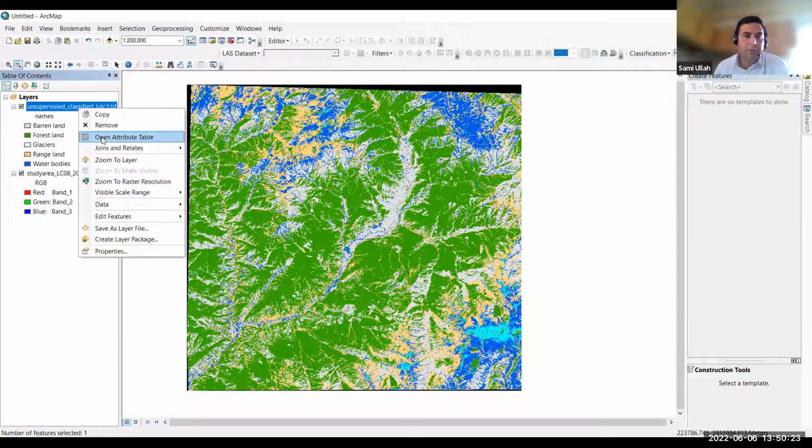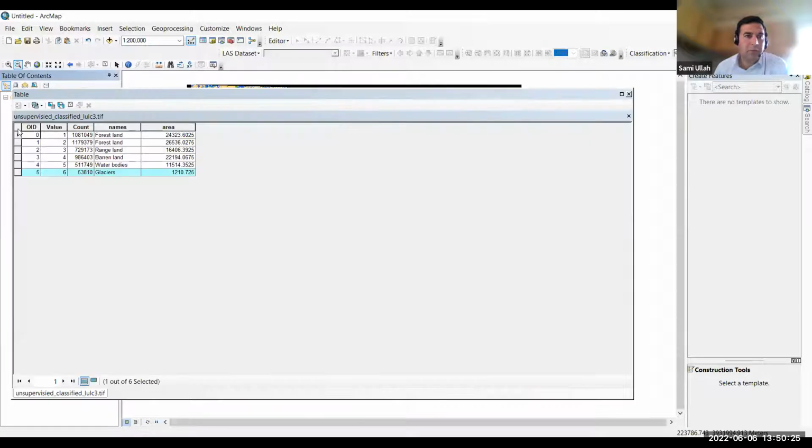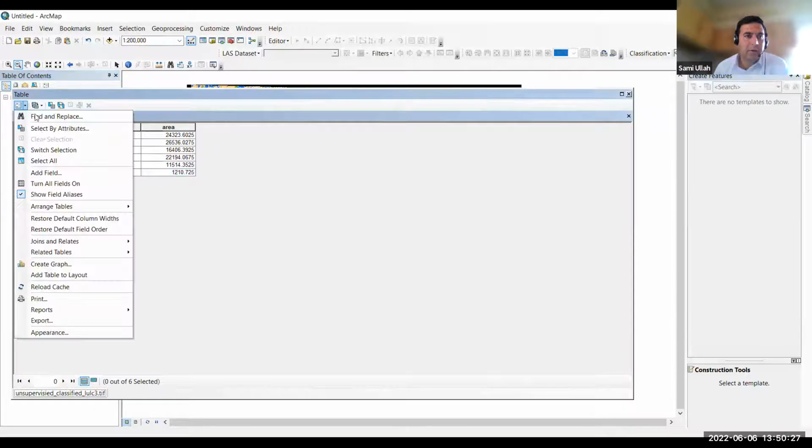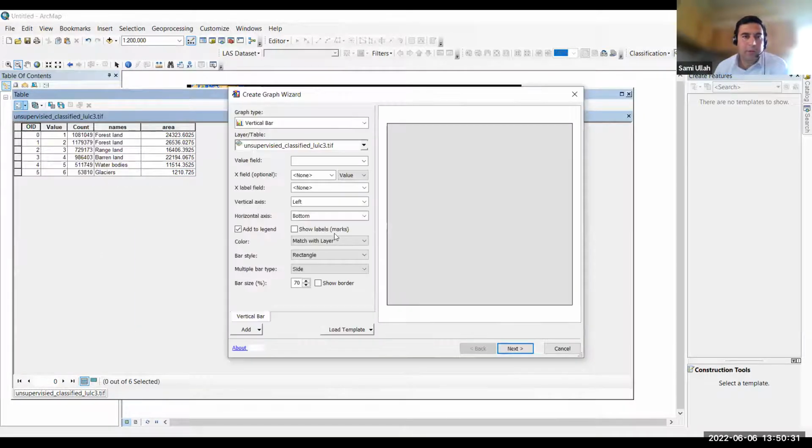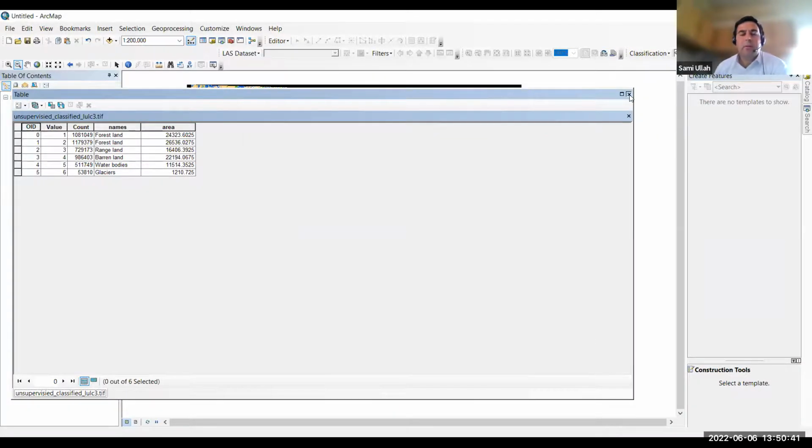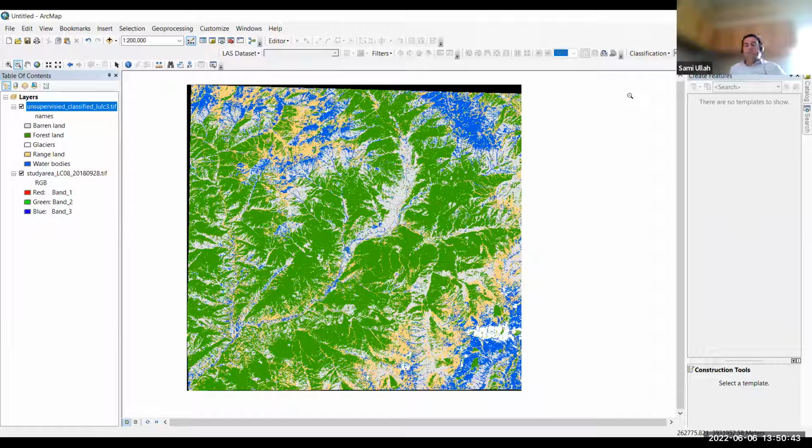You can even make some graph. You can just right click on it and make a graph; you have different graph options. So you can also make some graphs here. It's possible, you can just play around, okay? So that was the result of the unsupervised classification. We just gave the number of classes, 6, and then after that we labeled the classes, and then we have the results.